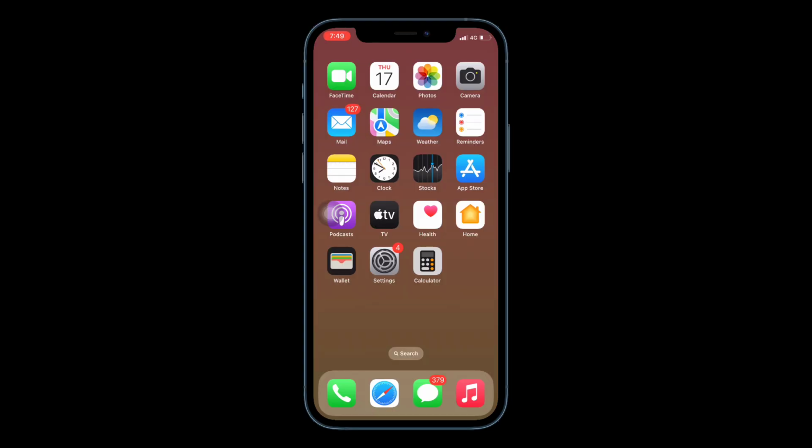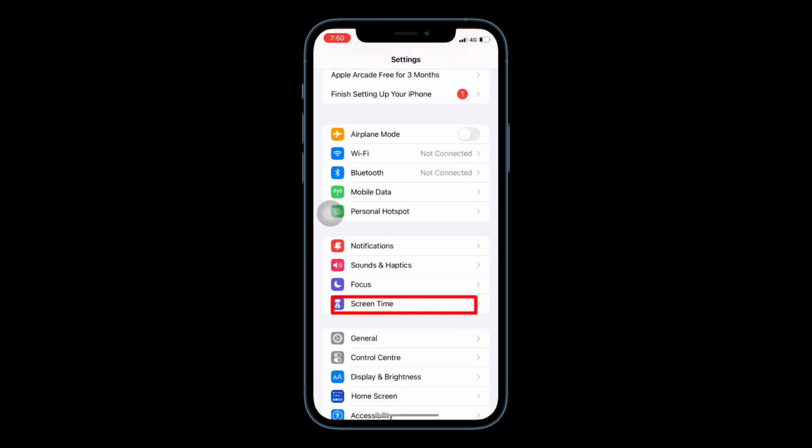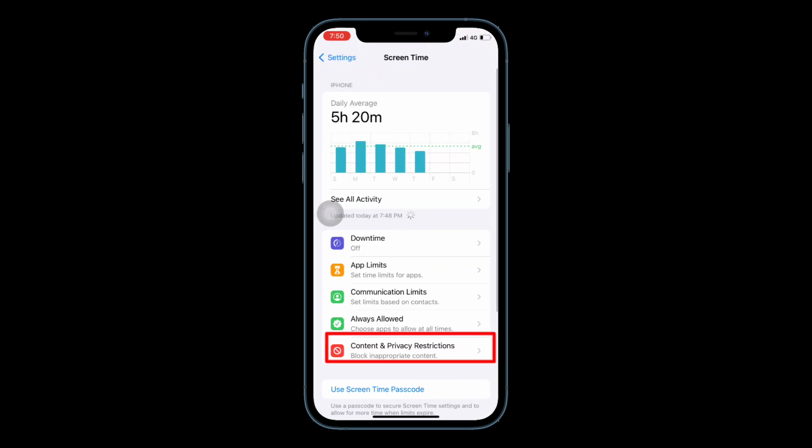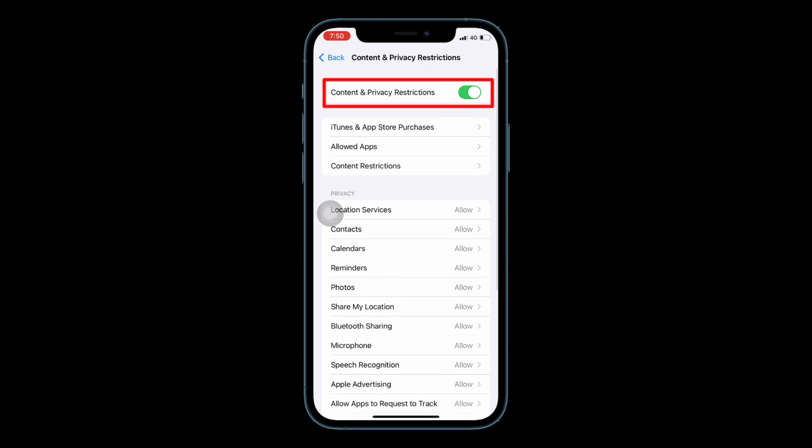Second solution is enable and disable content and privacy restrictions. For that, go to Settings app, find and tap on Screen Time. Here, tap on Content and Privacy Restrictions. Disable content and privacy restrictions if it's enabled. If already disabled, enable and disable it.